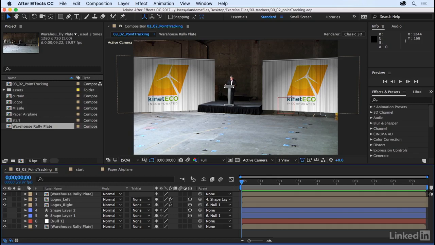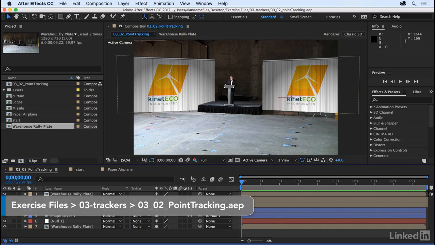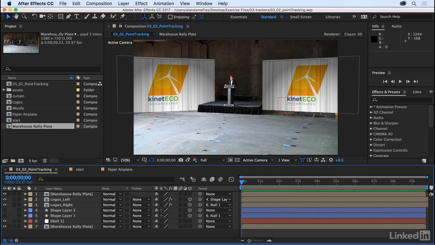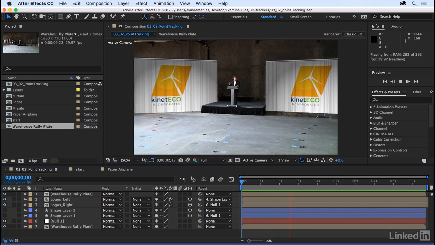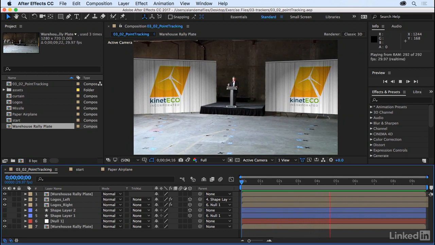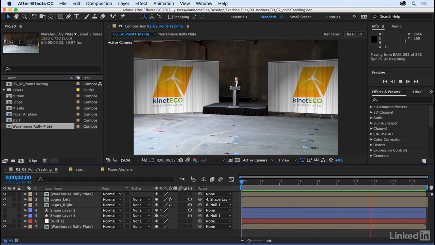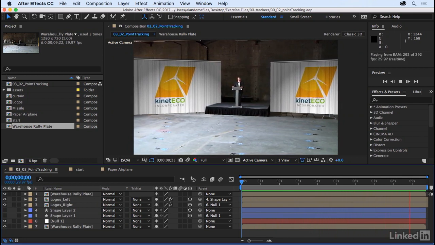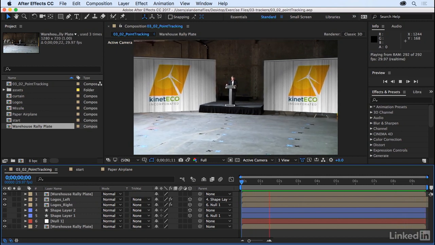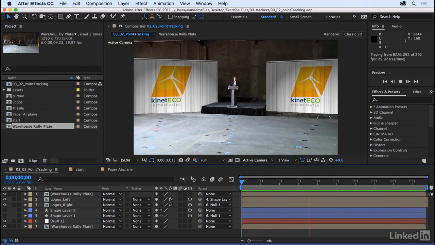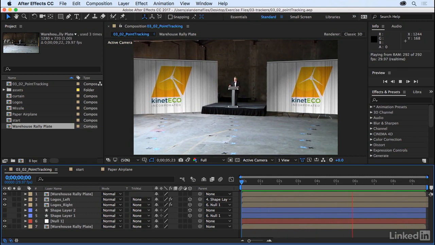The simplest way to get one layer to follow along with an element in a shot is to use point tracking. We need to identify a unique area to track that stays in the frame for the duration of the shot. Let's have a look. Here in this composition, our background plate has plenty of tracking markers, and it was obviously intended to insert different elements into the shot. And here I've incorporated some curtains with the logos in the background, and I was able to do this using point tracking.